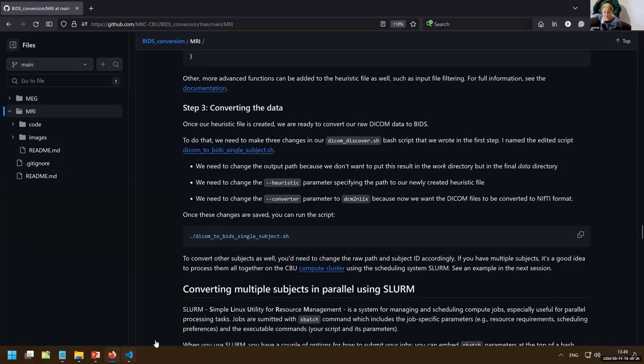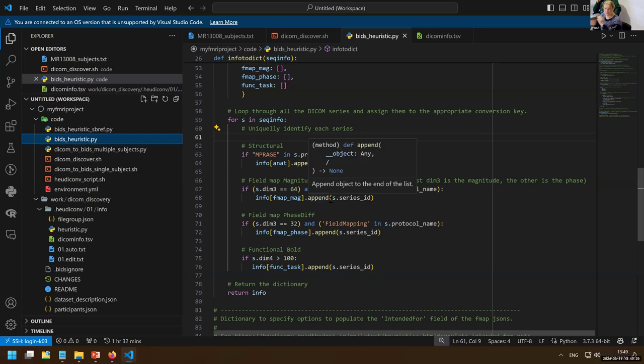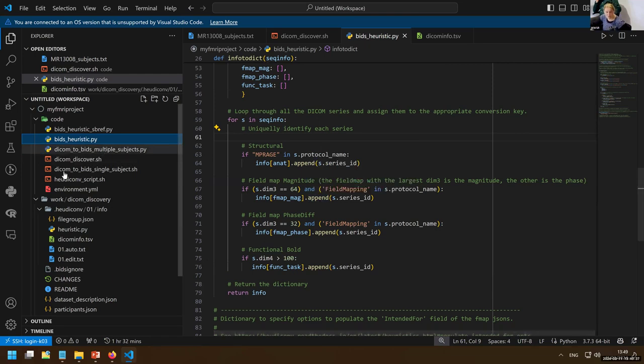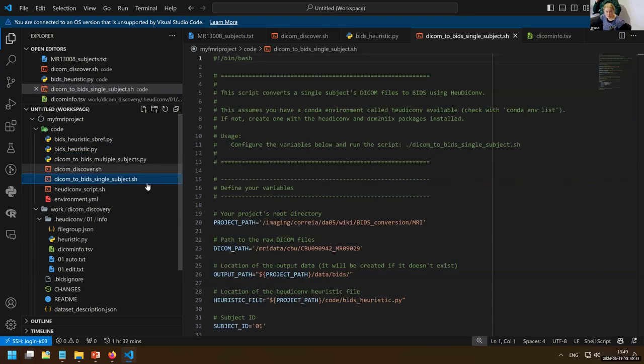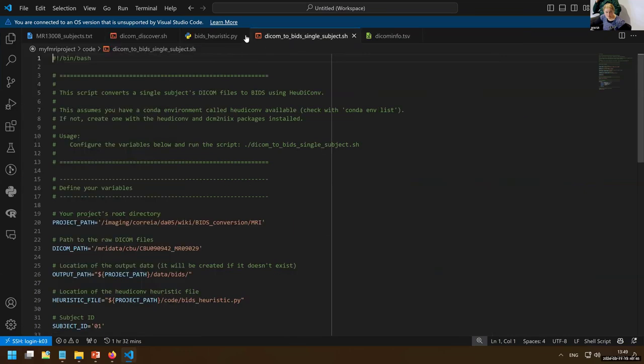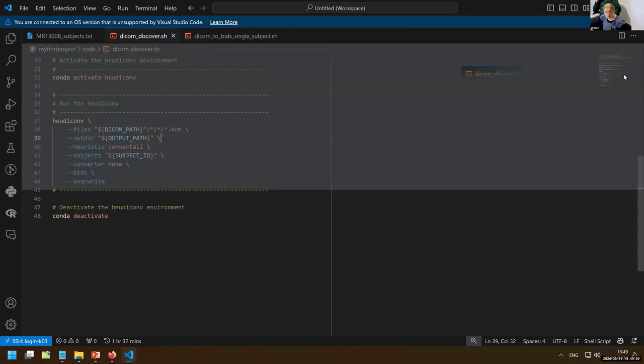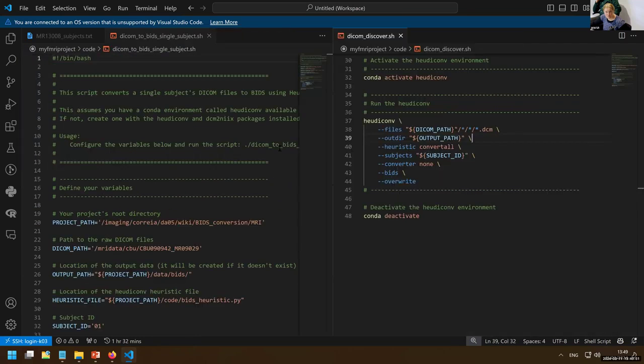Now we can convert our data. It's a good idea to start not by converting all 25 participants together, but with the first participant, just to make sure everything works. So I have included here DICOM to BIDS single subject. In the single subject version, it will be very similar to my DICOM discovery. I will just need to change a couple of things.